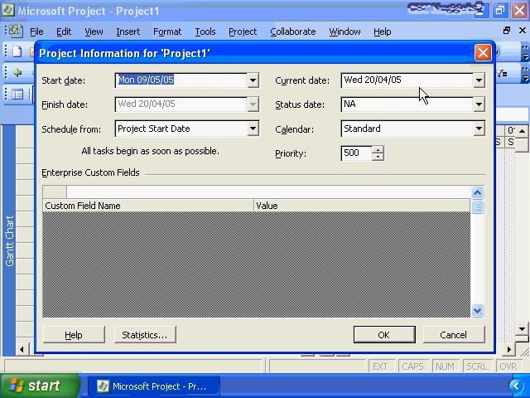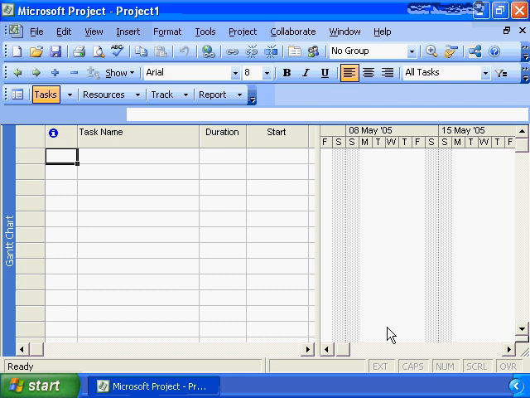Where needed, you can go in and maintain the current date. But the primary thing we need to focus on is setting the start date. Click OK, and now we're ready to start defining our project in Microsoft Project.